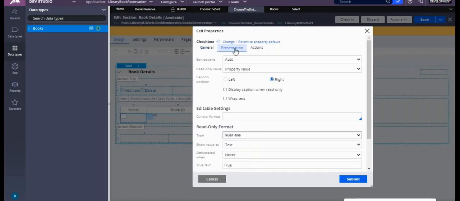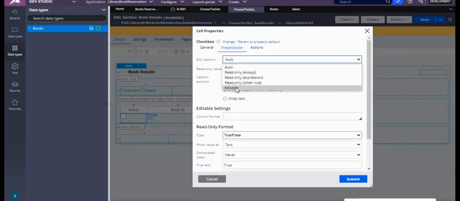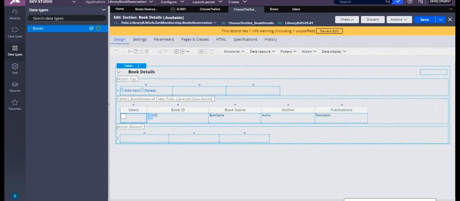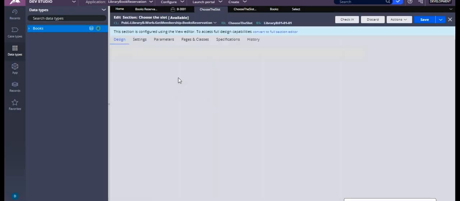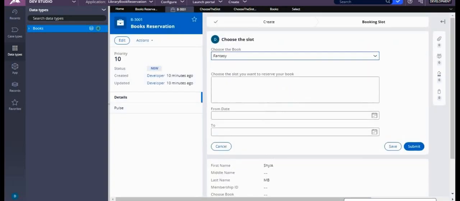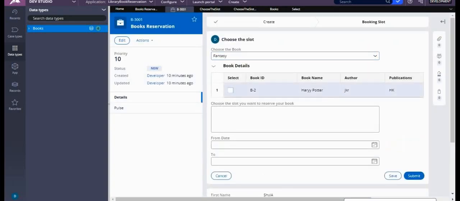So let's go to presentation. Instead of auto, let us make it as editable. Why editable? The user has to select, right? All these should not be editable by the user, but this particular column should be selected by the user. That's why we made it as editable. So now let's go back here and click on refresh. It's getting refreshed. I just go to this choose the slot section once. Can you see the select option now? Can I select this? Yes. So this is how you select actually.